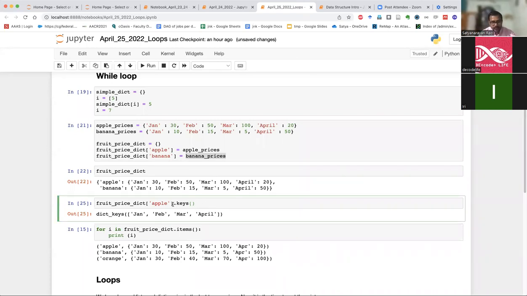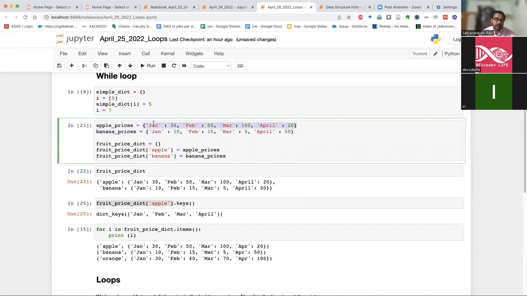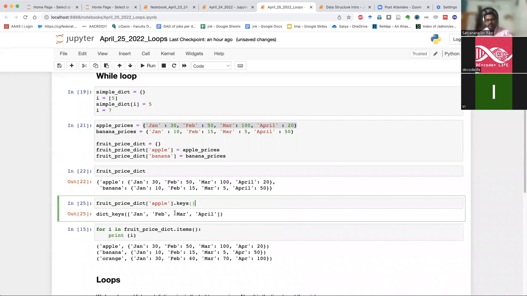So when you hit Apple, this particular chunk of code is returning this dictionary, right? And then you are saying, give me the keys of those dictionaries, right? So it is giving you the months.